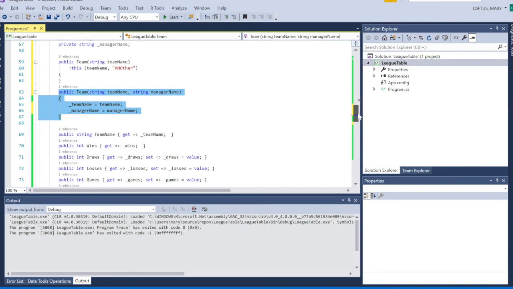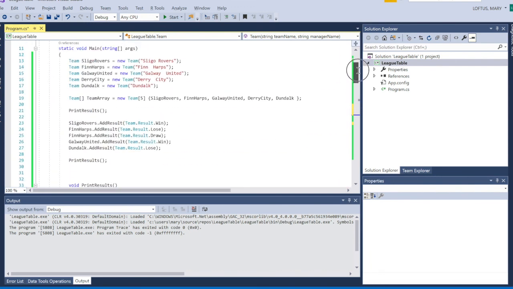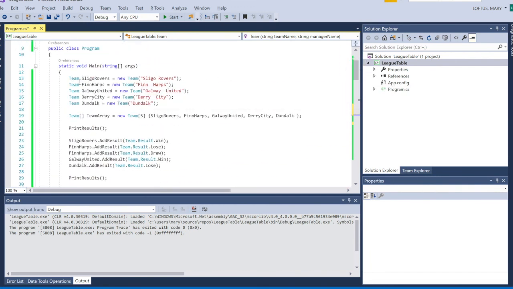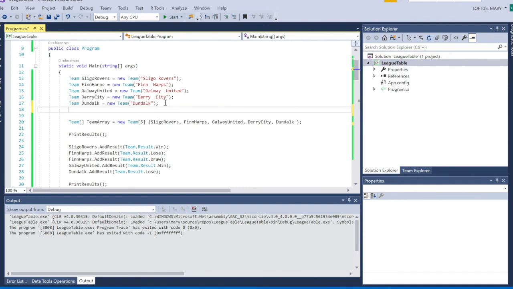Let's see if we can go back up to our main. First good sign here is that all of the existing teams we've already created, we haven't generated any errors by changing the constructor there. But what happens if we also try and pass a manager name? Does that work? Let's see. Okay, we'll cause some controversy here and mix soccer and GAA.